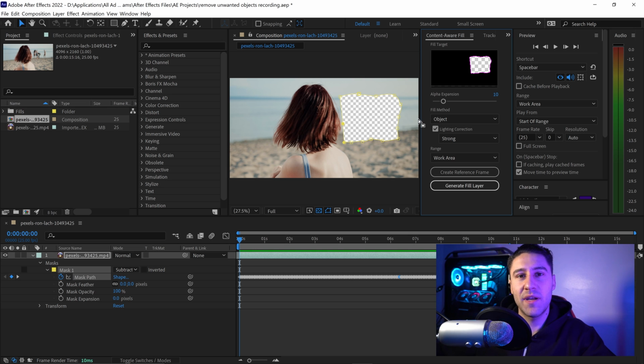Underneath the alpha expansion, you will have the fill method. For this one, you can either set it to object, surface, or edge blend. For the purpose of this video, we're going to focus on the object and you want to stick to this one, but if you wanted to, you can explore the other ones. Next up, we have the lighting correction. Once you've removed the people or object from your video, it will match the lighting to make it look as natural as possible. You have the option for standard, medium, and strong.